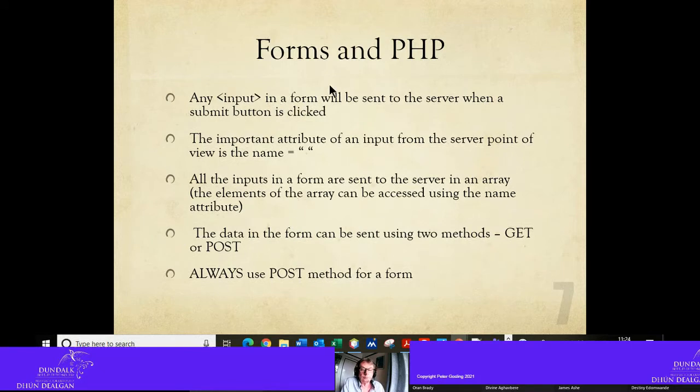Now, the forms in PHP, any input on the form will be sent to the server when the submit button is clicked. Okay. A very important attribute of the input from the server point of view is the name. So name is equal to a value, no spaces. Okay. I've mentioned this before, I'll say it again. Your best bet is to use the same piece of text for the ID, for the name, for the variable on the server, PHP, that you're going to use to contain that value, and if possible, if it's going into a database, for the field in the database.